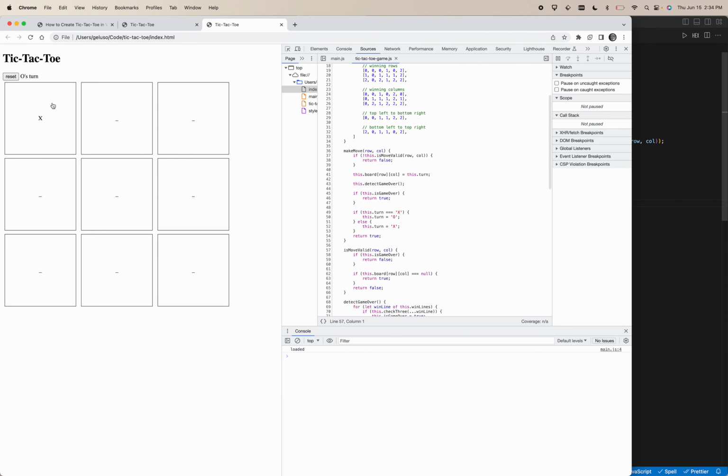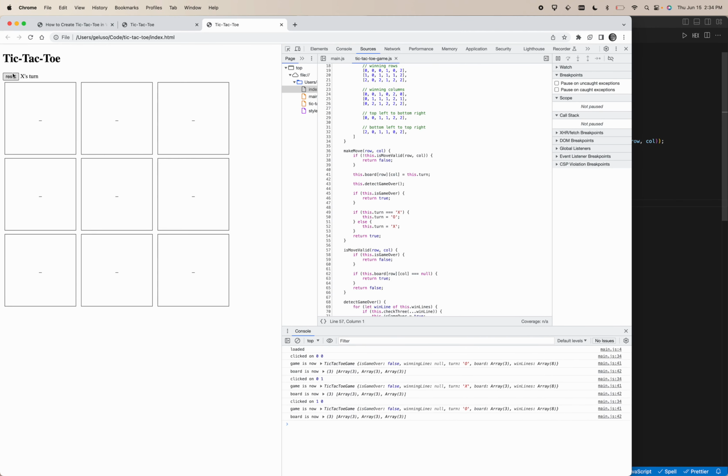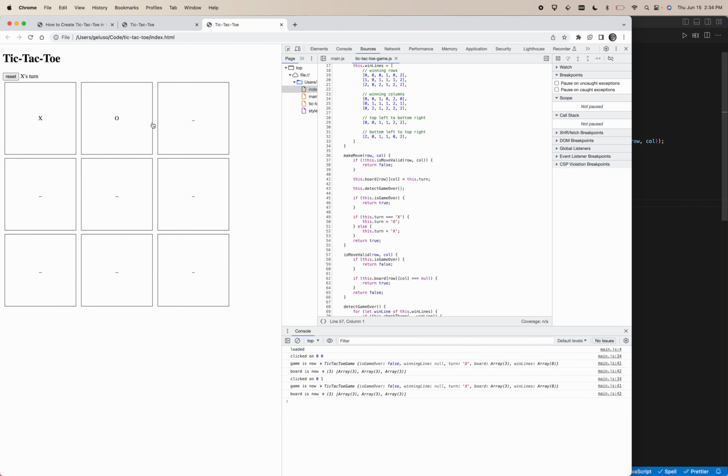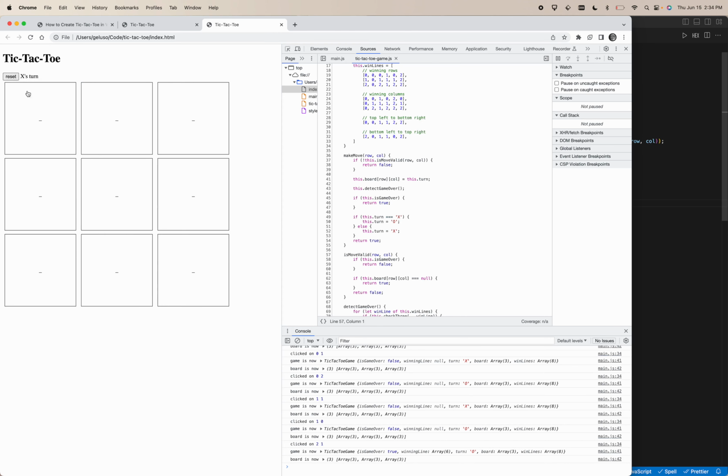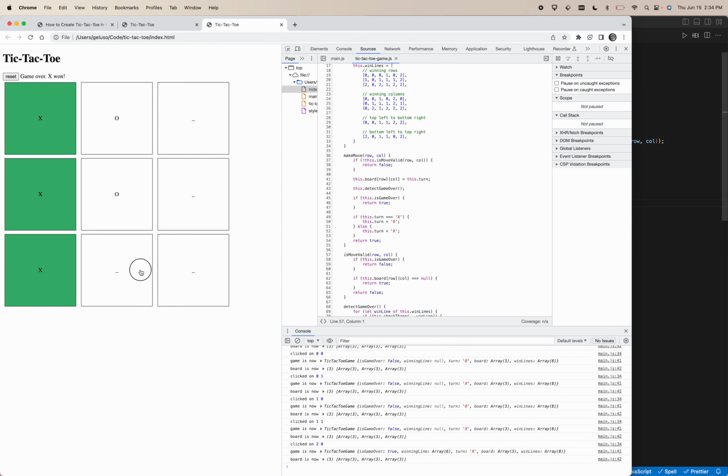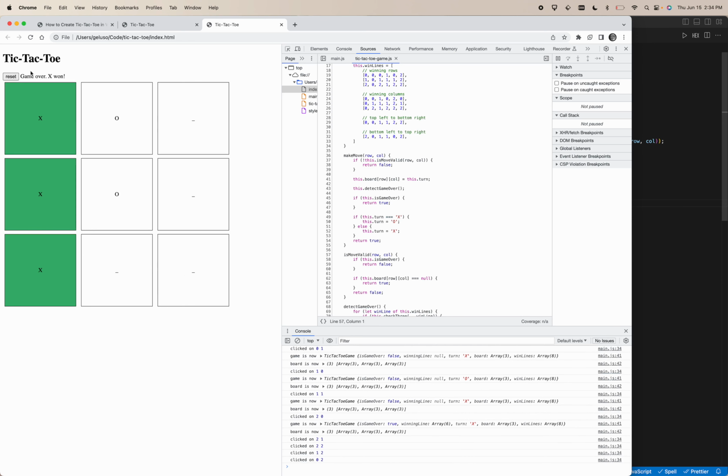All right, let's refresh. I'll make a few moves. I click reset. This looks good. That looks good. We can reset. Yeah, this looks great. And we can't make any turns after.